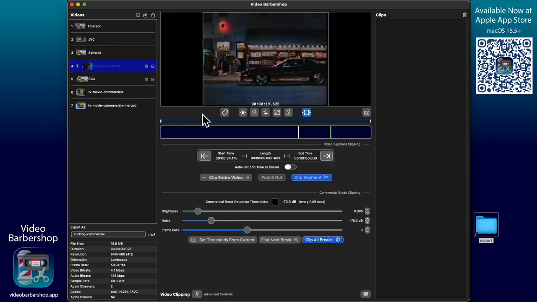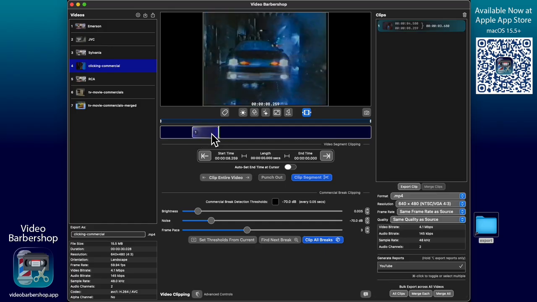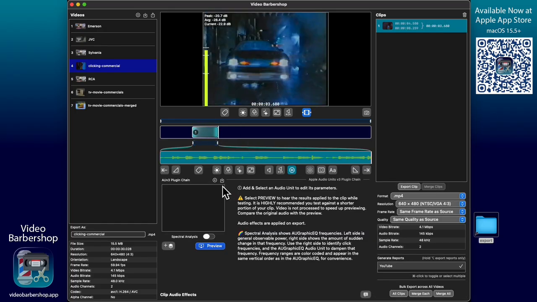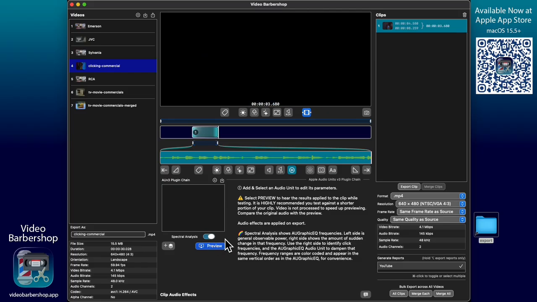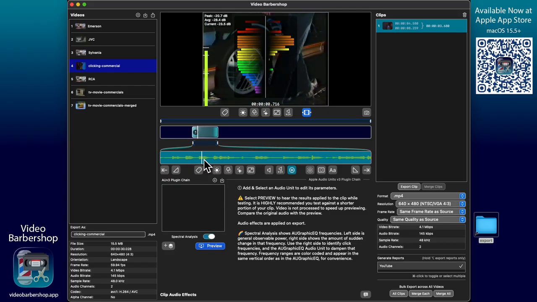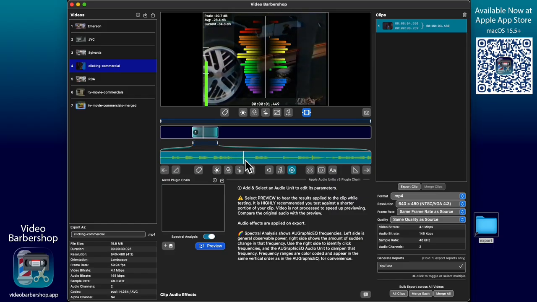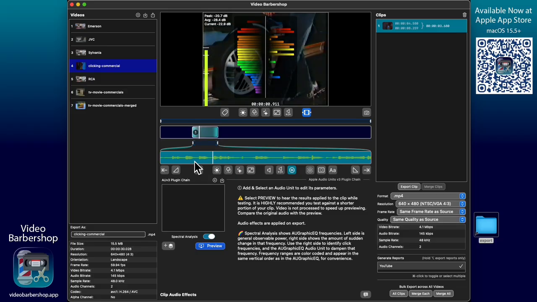So I have this commercial that has clicking, and I know there's some clicking around here. So I can go in here and you can turn on the spectral analysis, and you can see in here, and I know the clicking, oh, there it is. So that little bit right here at the bottom, you'll see these right here. This represents a click that is happening. Let me try to turn this on so you can hear. See if you can hear that click when that pops.